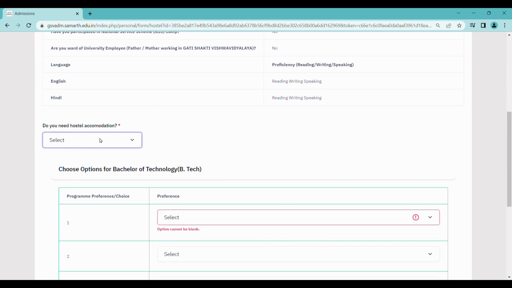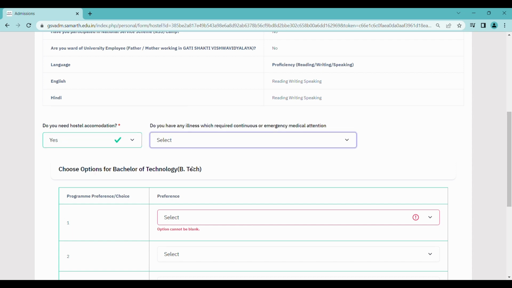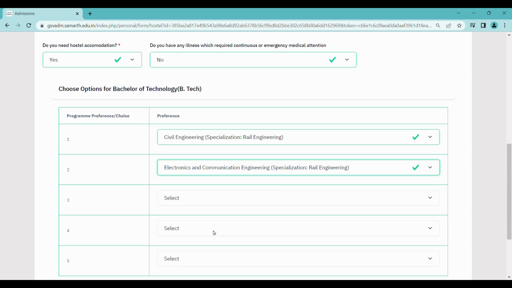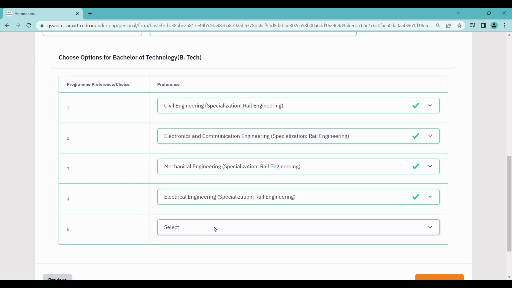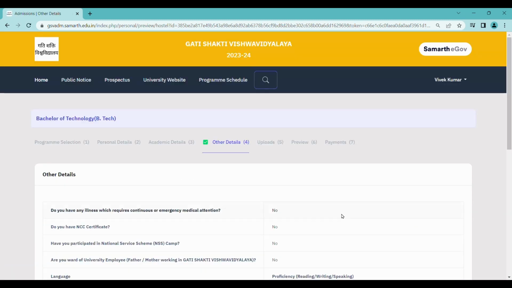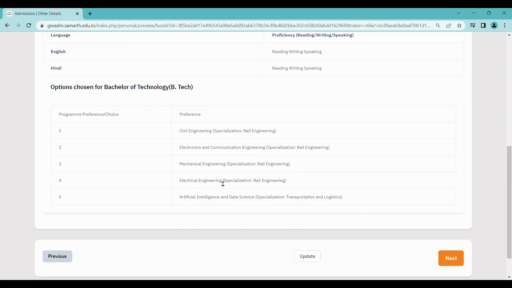Do you need hostel accommodation? Select yes if you need. Select no if you don't need. Select as applicable. Now enter your preferences. You have to select all up to 5th. Select according to your interest. Now click save and next. Verify your preferences. If any update is needed, click on update, then update.